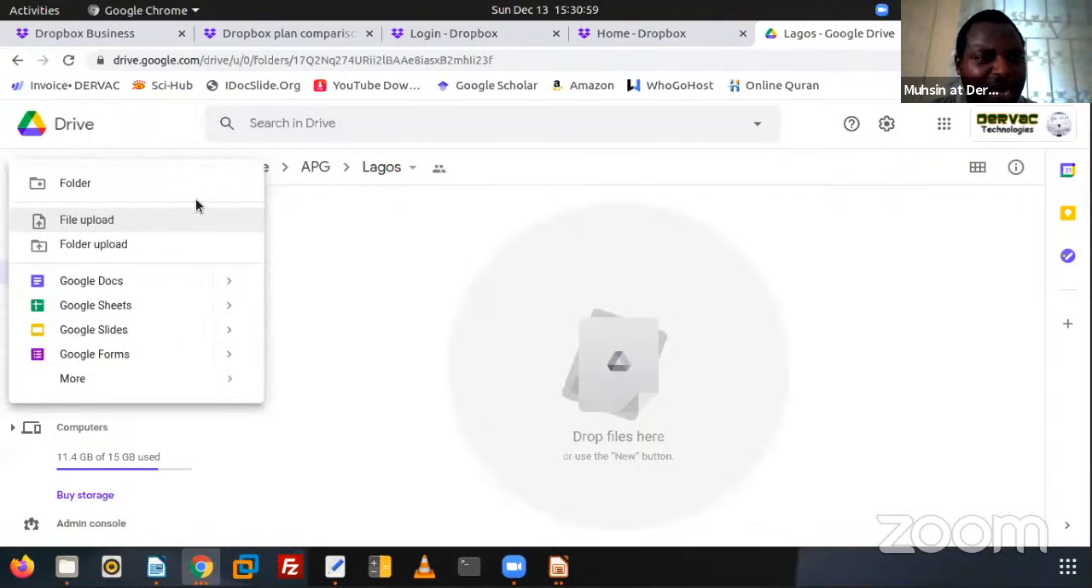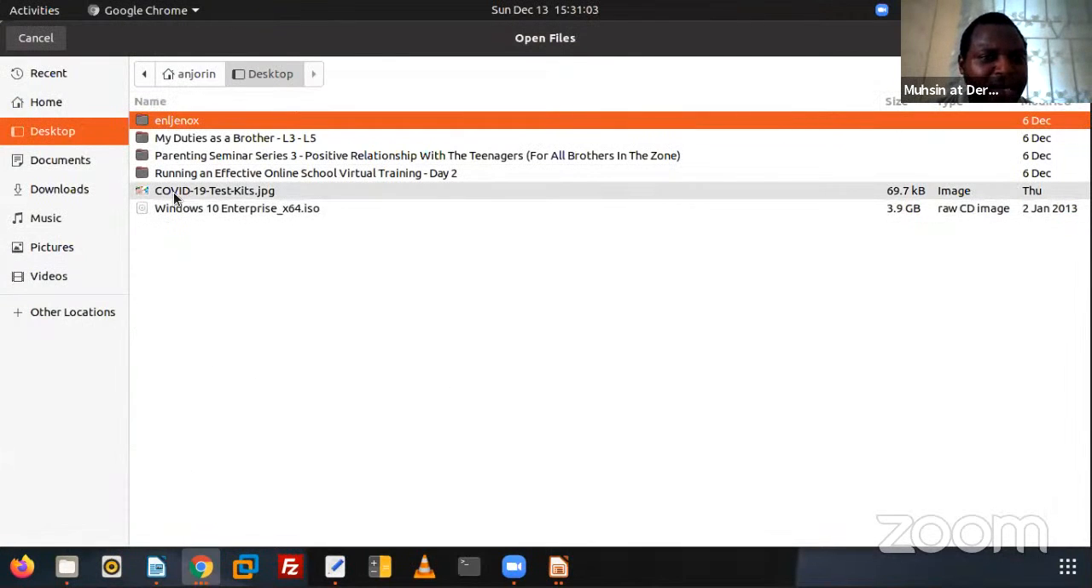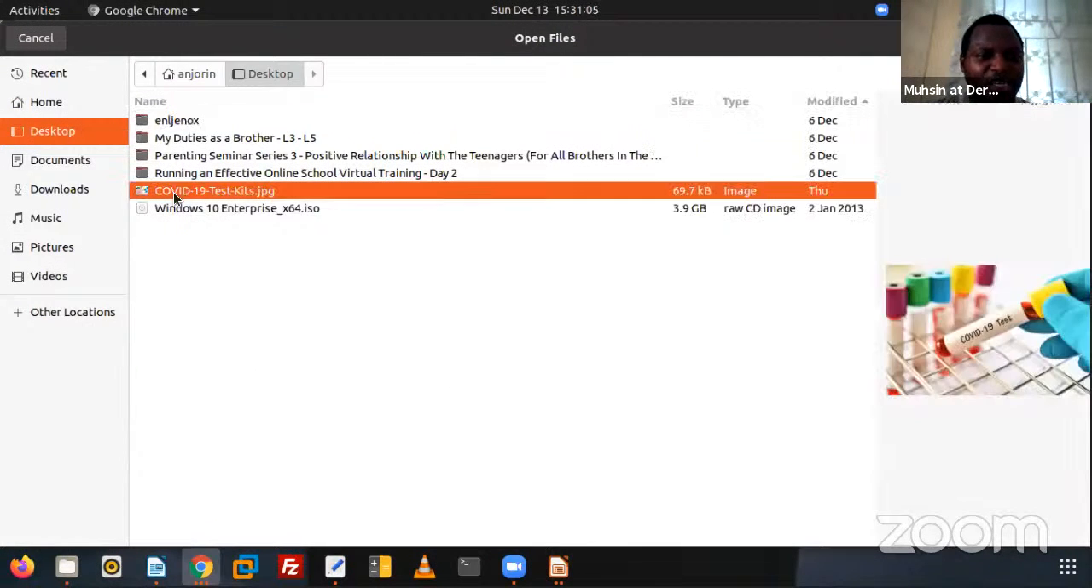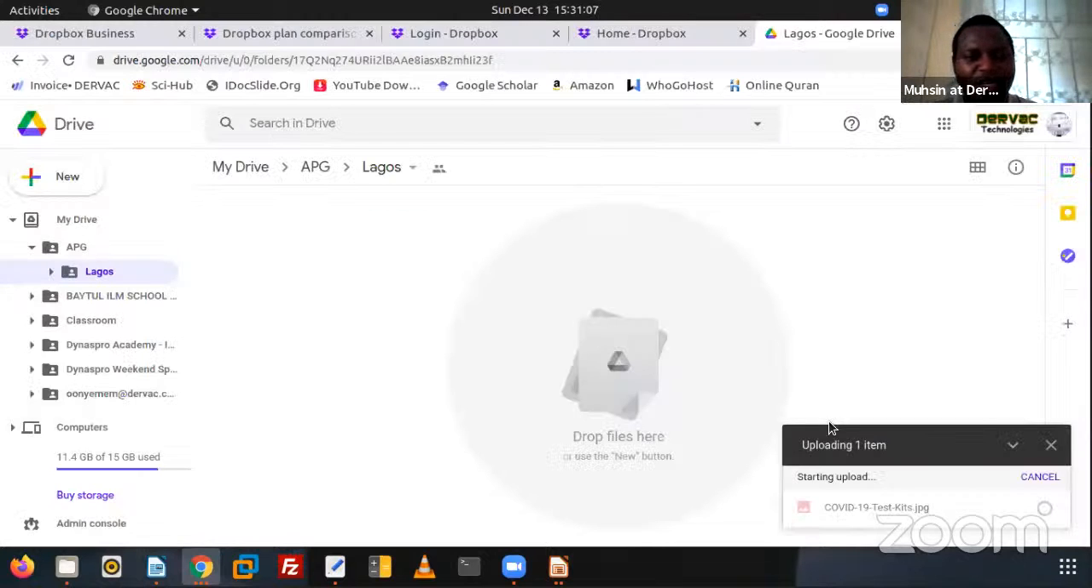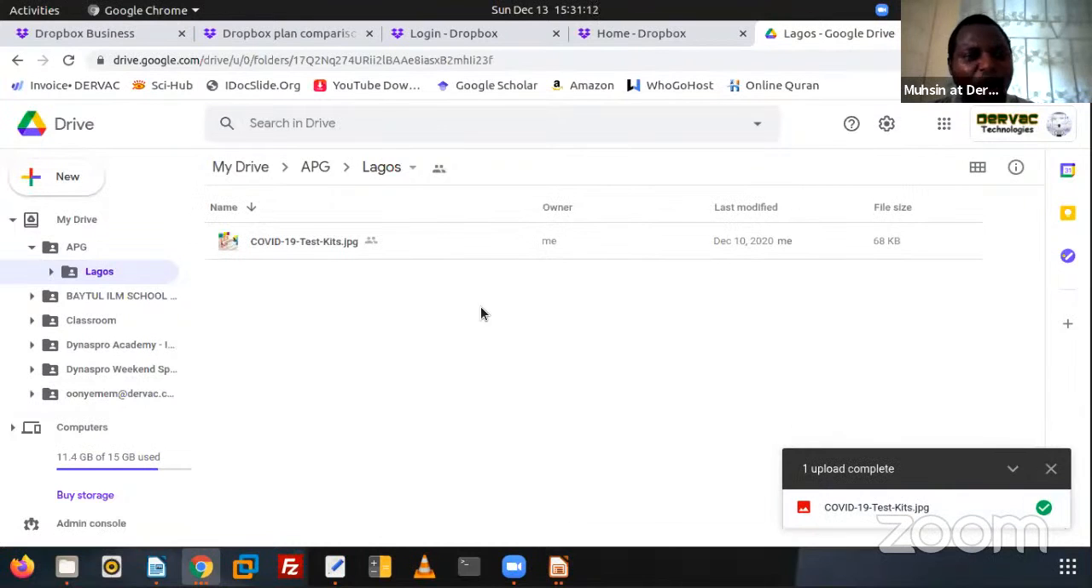So I can say I just want to upload this COVID-19 test kit. So I can have that. So you can see that I uploaded the file. The file is a COVID-19 test kit JPEG. It's going to give me the analysis of when I uploaded it, the date that was modified last, and then the size of that file.